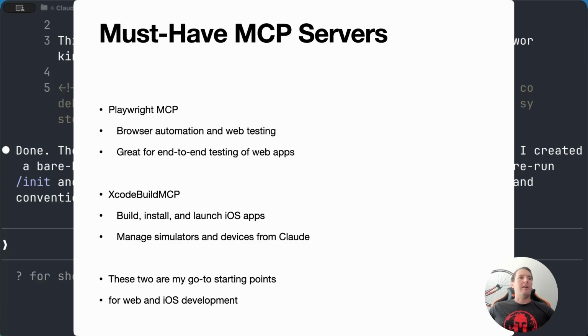If you're doing web development, Playwright MCP. It's a no-brainer. It lets Claude Code control a real browser, click buttons, fill out forms, take screenshots, run tests. You can install it globally. I will add the command or the npm package in the description.